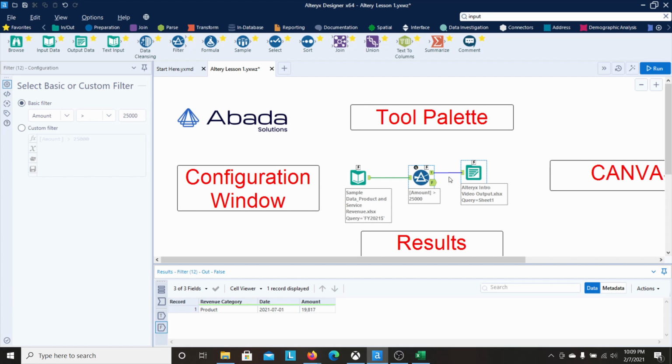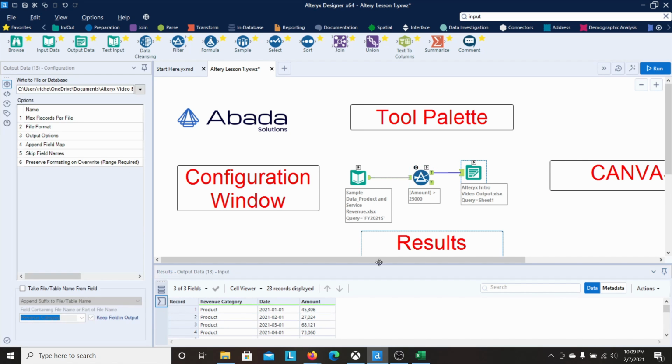If we go over and click the output data tool, we will see, again, all of the data which was output into our new Excel file, and this will be the exact same number of records as the T tab of the filter tool because we were only pushing out the T tab into our output data file.